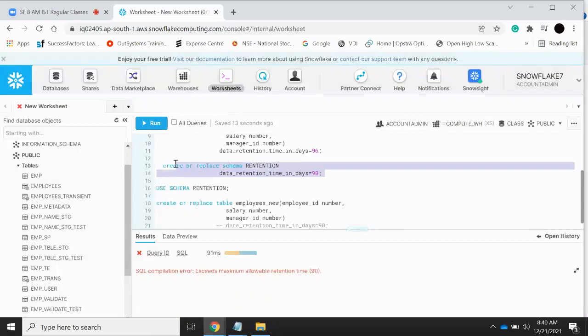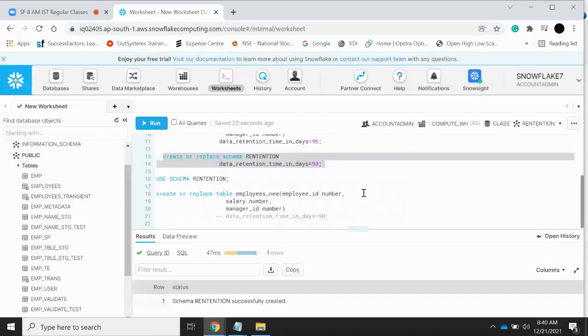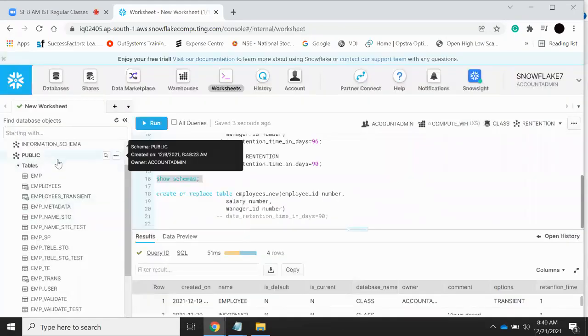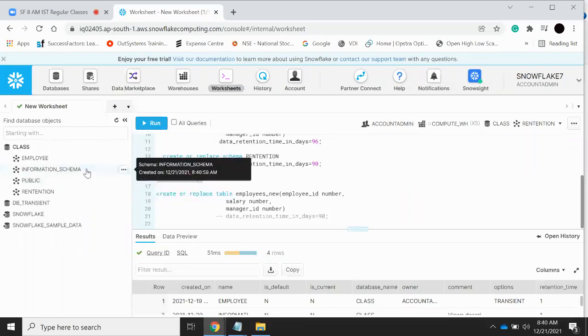And when we are creating a new schema, what are we doing? For data retention time in days, we are giving 90 days. Observe this. When you give data retention time 90 days, what will happen? When you observe show schemas, it's already selected. Show schemas. You may see the retention schema also here.